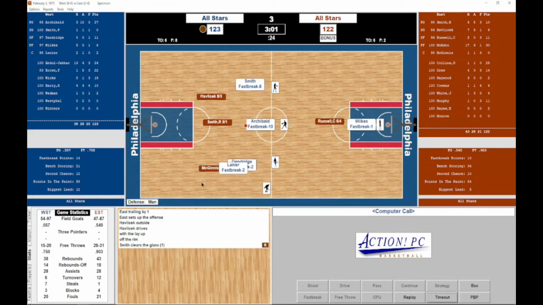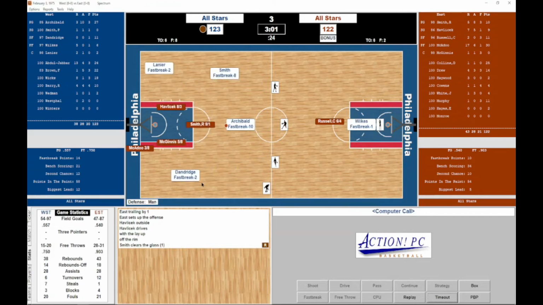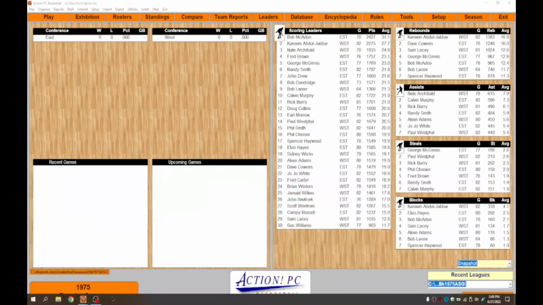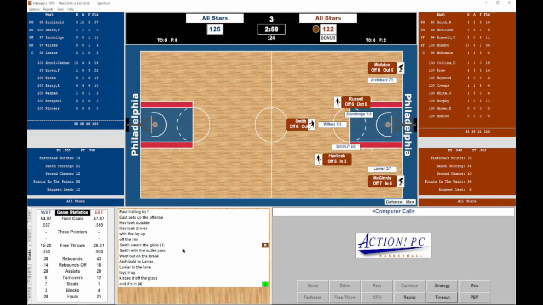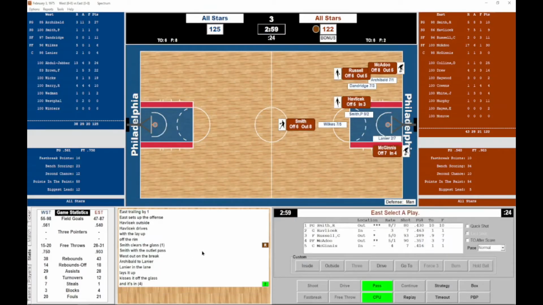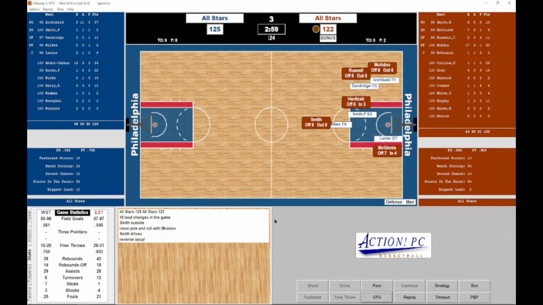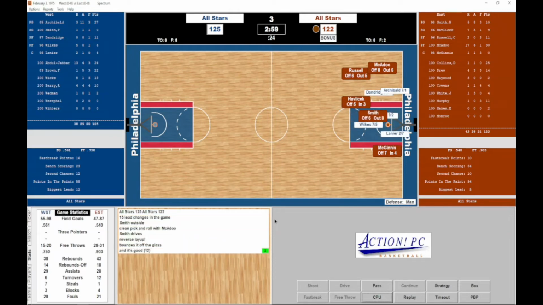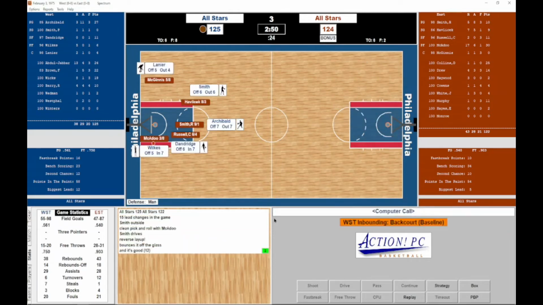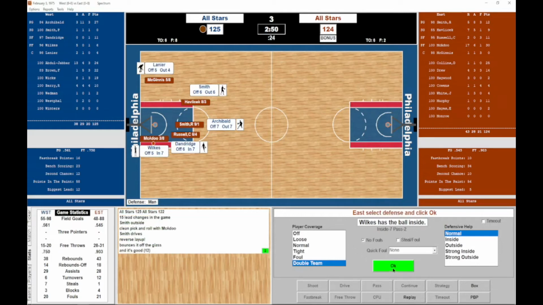And this is a 4-on-4 fast break, so you got a lot of moving parts here. And the one part that isn't moving is my game screen. Basket for Lanier. He has 4. It's 125-122. The West back on top by 3. Randy Smith drives. He scores. Give him 12. 125-124.